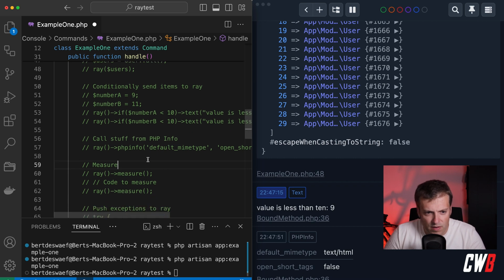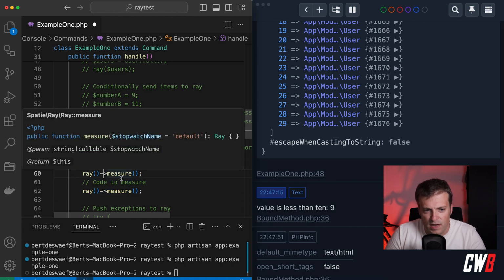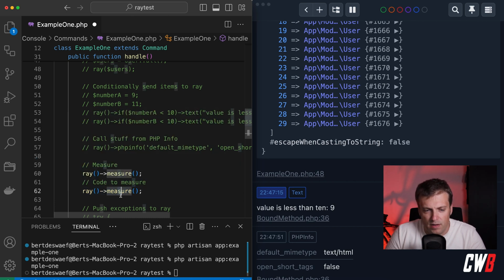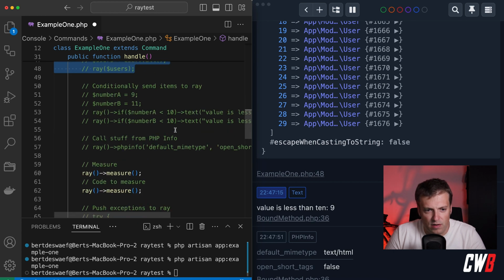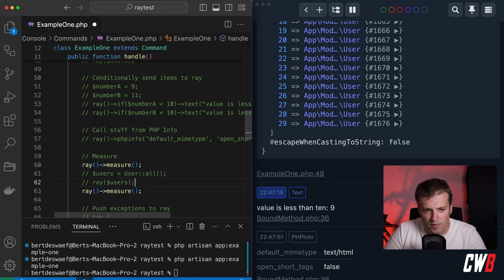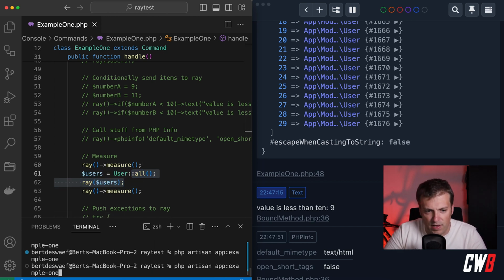All right, so next up is measure. We can also measure something. So for example, we can start a measurement and we can end a measurement. So for example, let's actually do something in between here. Let's do this in between and save that, run that.